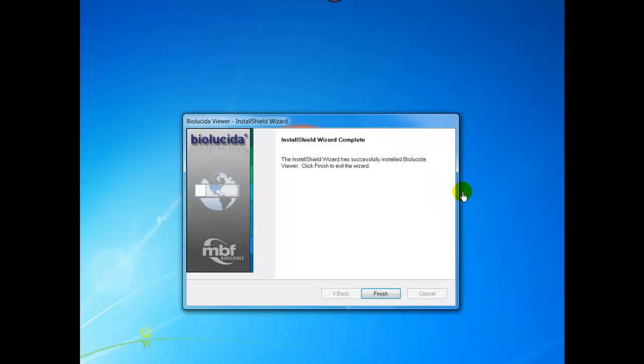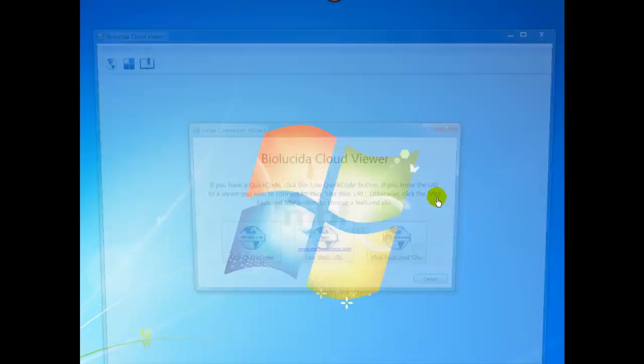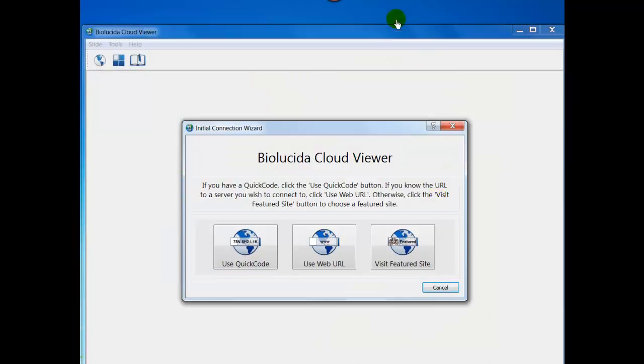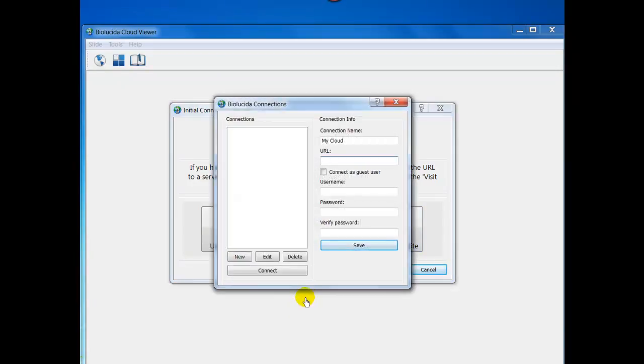Okay, so everything is done. We finish, and then you wait just a moment and you're going to get this window. I'm going to adjust this. Well, I can't move it up yet. I can move this up. I can't move the back window up yet. Use web URL. That's what you want to click on. Do not use quick code. Do not click on visit feature site. Click on use web URL.